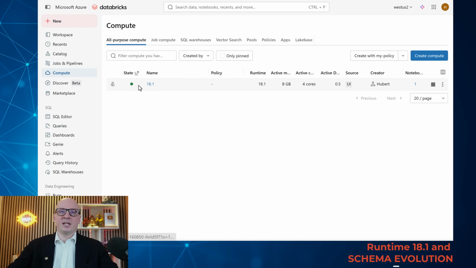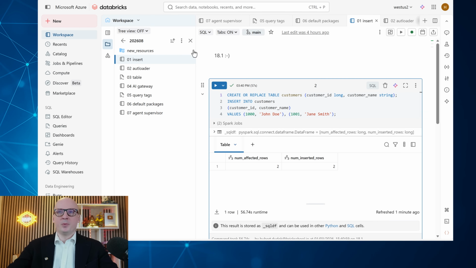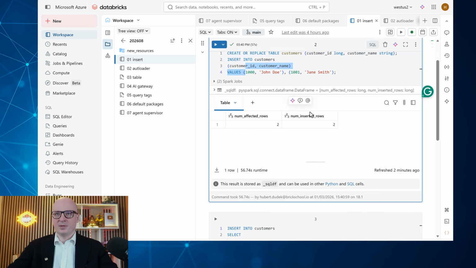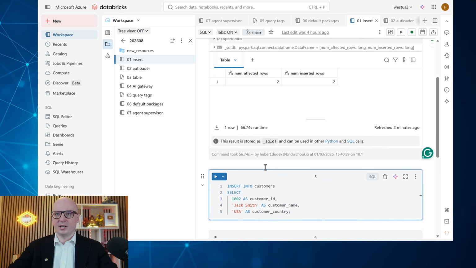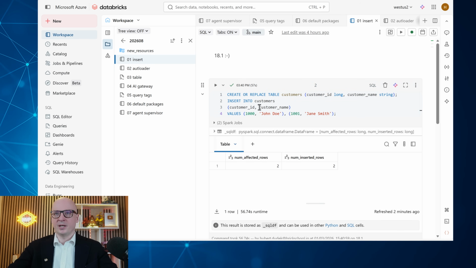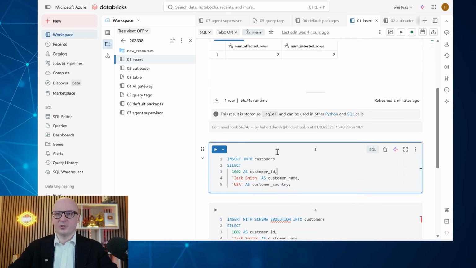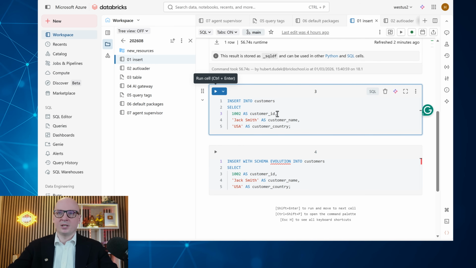We can see that Runtime 18.1 is available. It's in beta. It comes with a few really amazing improvements. One of them is insert with schema evolution. In that example, I created a customer table with some values, and if we want to insert into that table and add an additional column, because so far we have only customer ID and customer name, so insert into that table also a record with customer country.